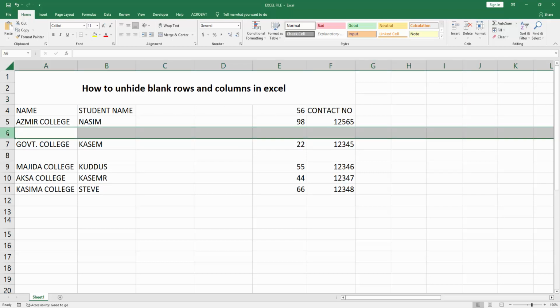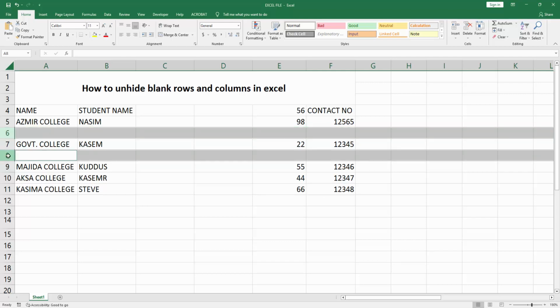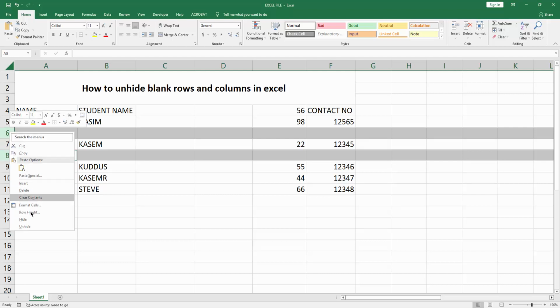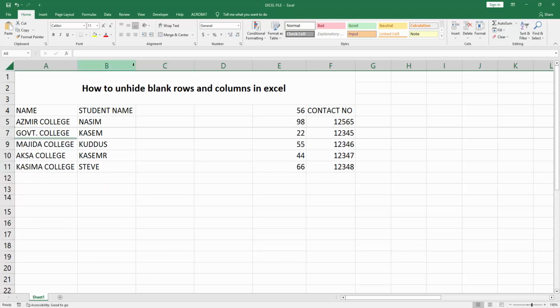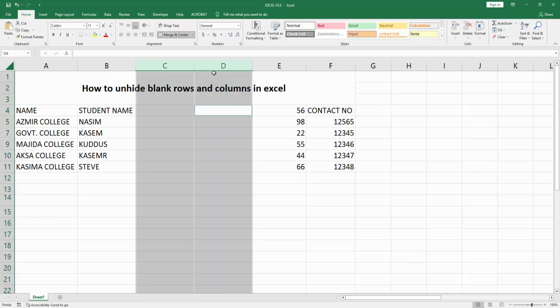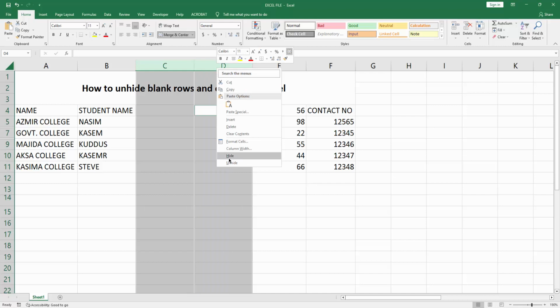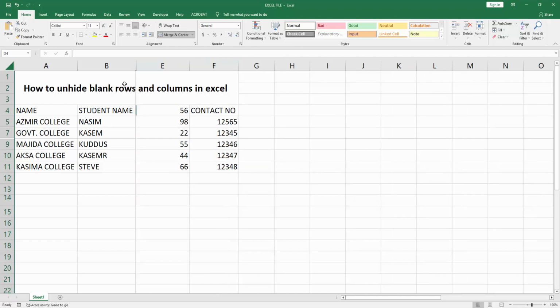Firstly, press Ctrl to select these extra blank rows. Then right click on these rows, then click hide. Again, select these blank columns, then right click and select hide. Now I will unhide the blank rows and these columns.